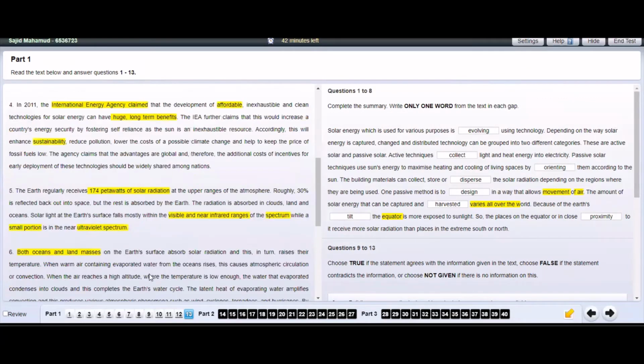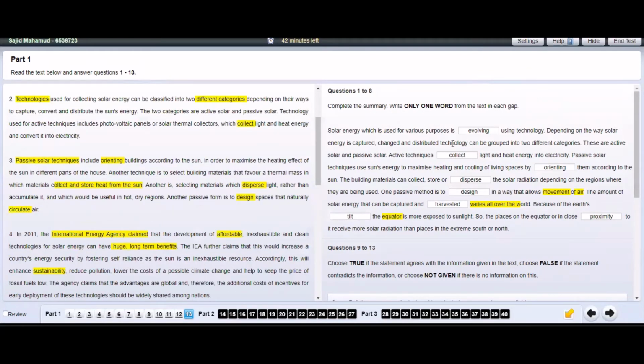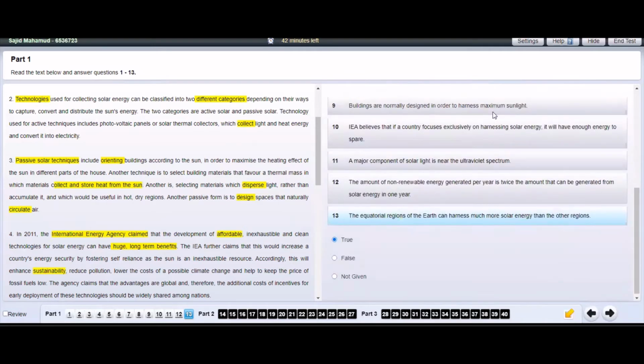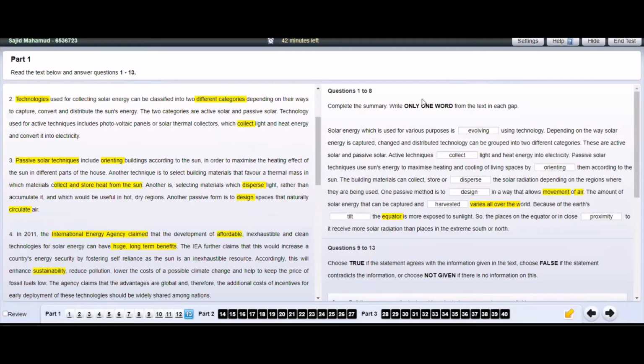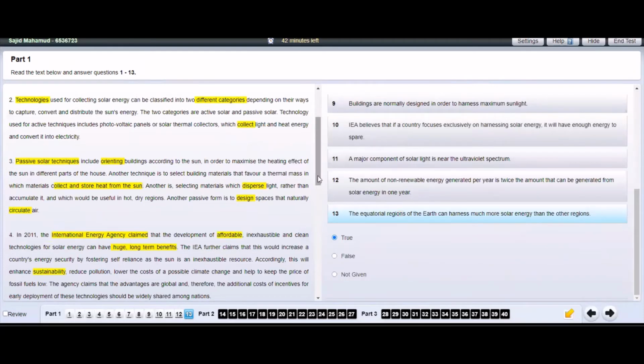So you will be spending 15 minutes finding out the answers and writing them down on the question paper, and then you will be using the rest of the time, the 5 minutes, for transferring to the answer sheet. You actually need something like 3 minutes, but I said 5 minutes just for reserve.